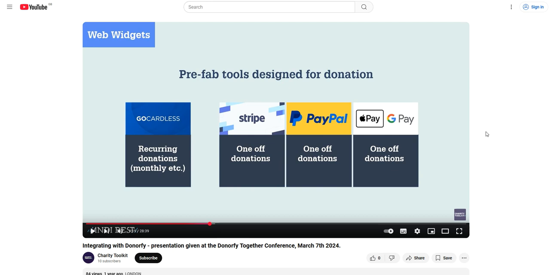Before I get into this example, if you're not sure what a web widget is, particularly how one differs from a Donorfy form, I recommend you first have a look at this video on the Charity Toolkit channel. It's called Integrating with Donorfy, a presentation given at the Donorfy conference March the 7th, 2024. Around the 9 or 10-minute mark, there's a pretty comprehensive breakdown of what the web widgets are, how they work and how you configure them.